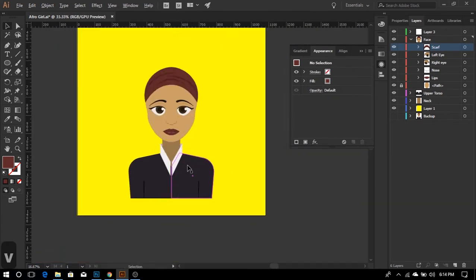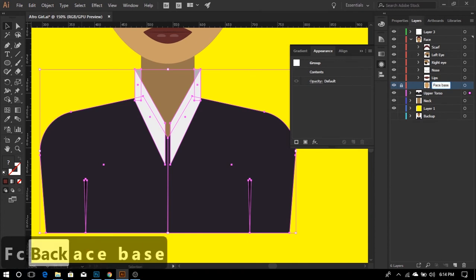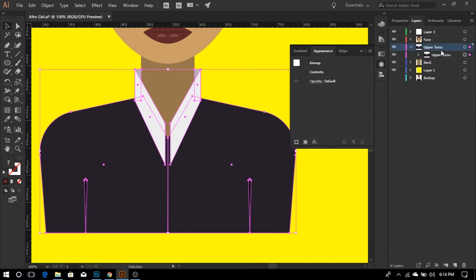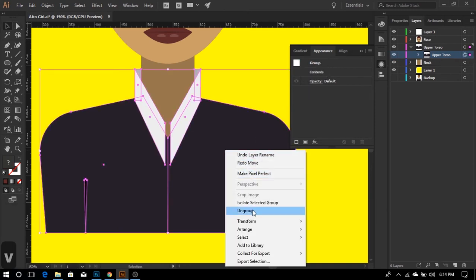Yeah, now that's perfect. Now we'll also do the same thing for the upper torso now that we're done with the face. And right away you can see it's all fewer layers and very easy to understand. We'll just call this face base. I'll also come over to the upper torso and merge these two shapes together. So I'll use the direct selection tool. First of all, ungroup them. So right click, ungroup.